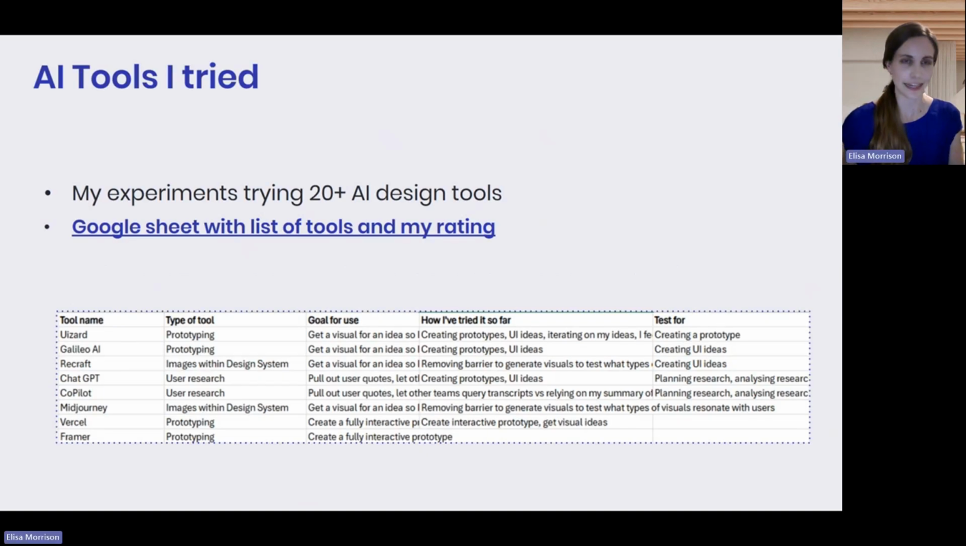In my quest to find the answer to this question, I experimented with 20 plus different AI tools, either focused on AI tools for design on the visual side and creating user interfaces, or on the research side. I have a link to the Google Sheet with the list of all the tools that I tried, my notes, my rating, what I found worked or didn't. So you can find that through the slides after this session if you want to take a look at that.